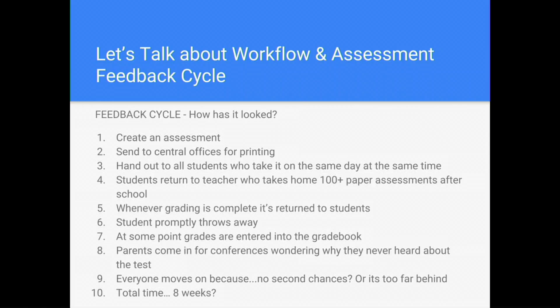Or it's too far behind, because that was 8 weeks ago, and it was the first one of the unit. I mean, that process gives me a little bit of a headache to think about all the steps that go into that, but that's just the way things have been done, and that doesn't need to be the way they're done anymore.